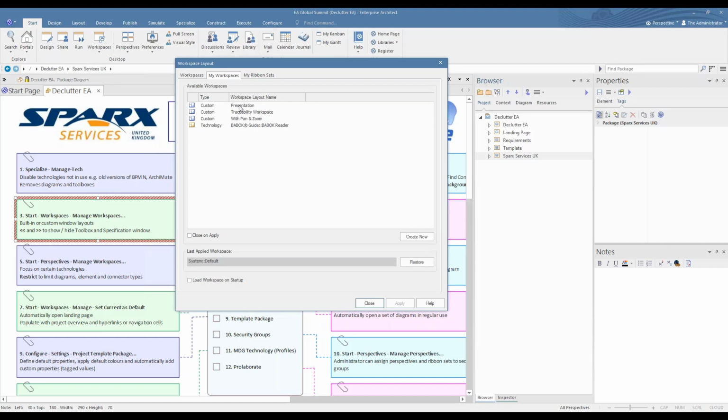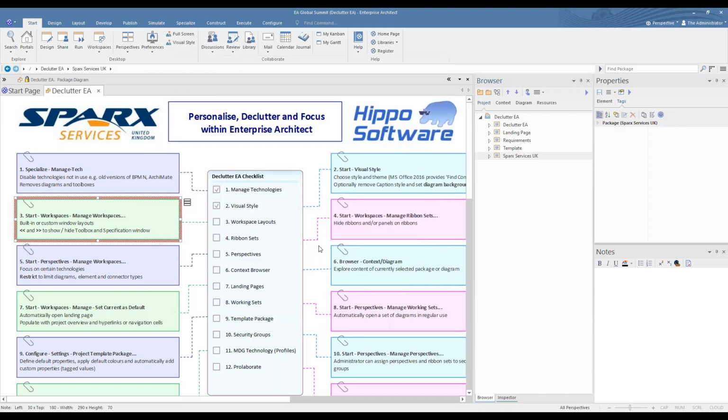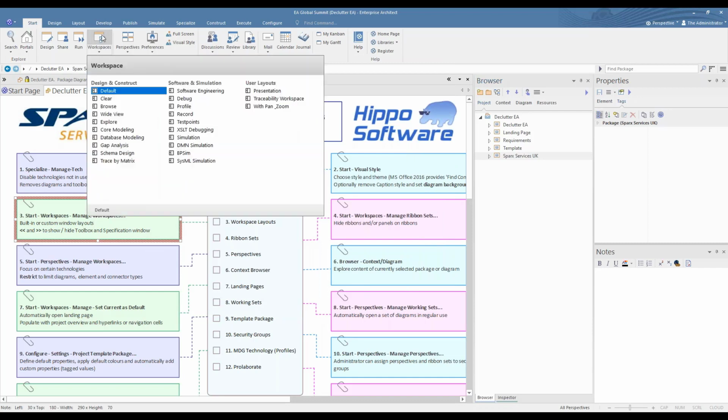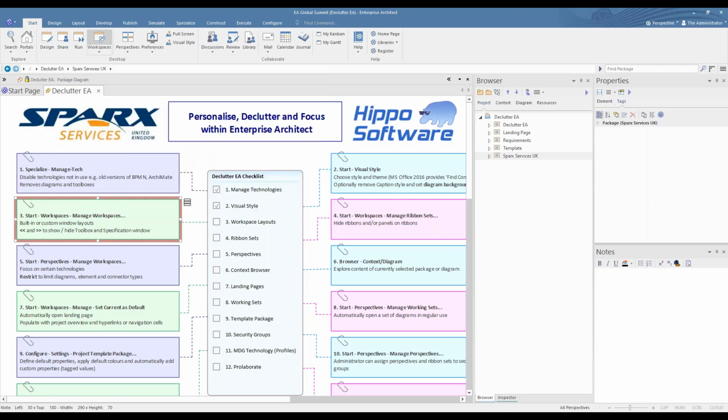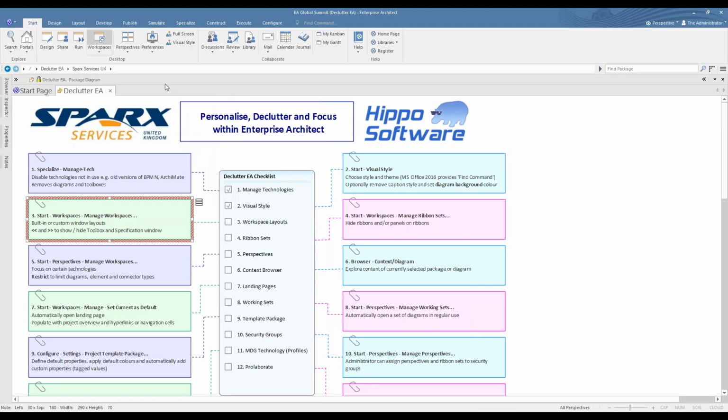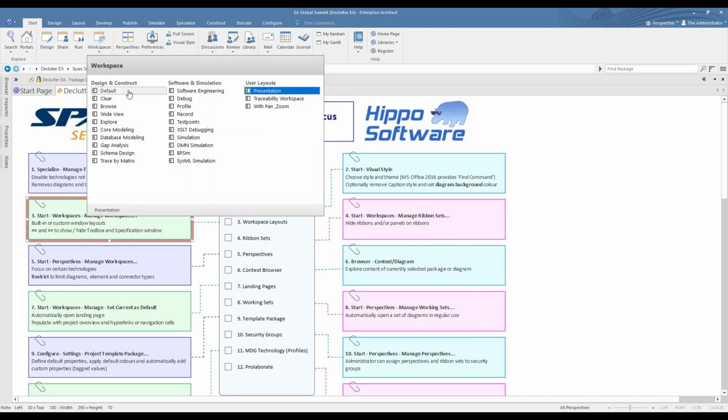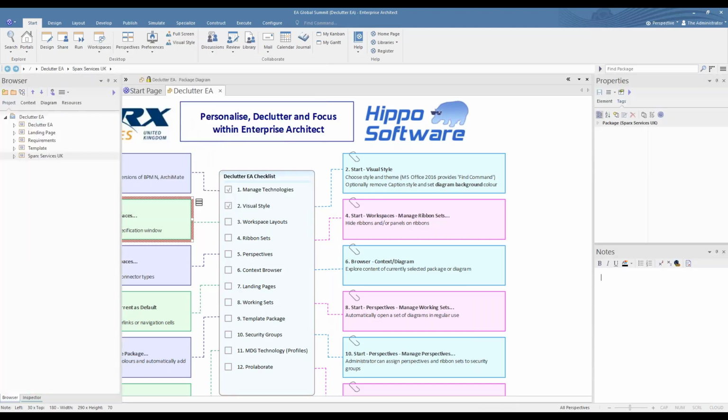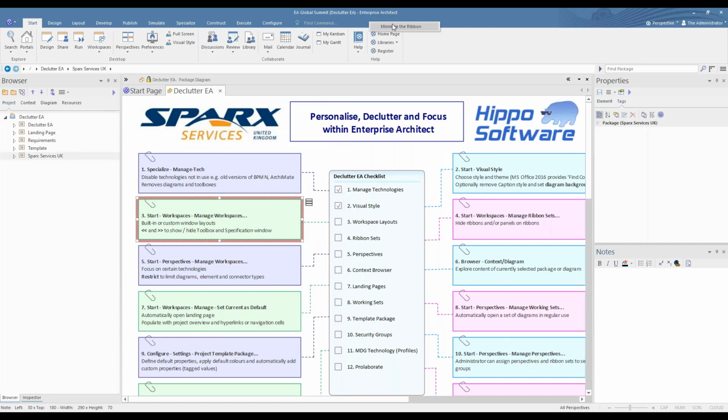You can see I've created one for presentations, one for traceability, and another with the pan and zoom window open. And these can all be easily accessed from the Workspaces button. They appear in the User Layouts list at the end, so I can easily switch to any of those user layouts. So I'll just switch back to the default layout and minimize my ribbon.